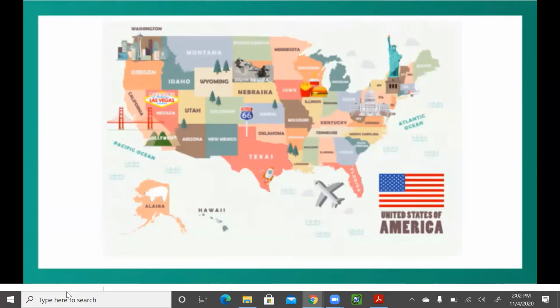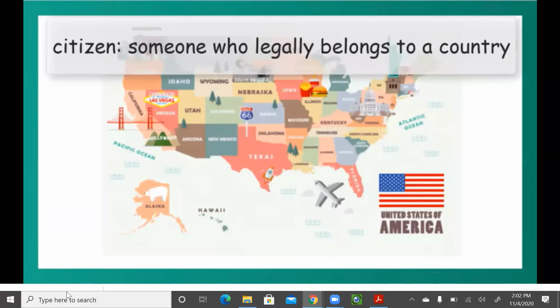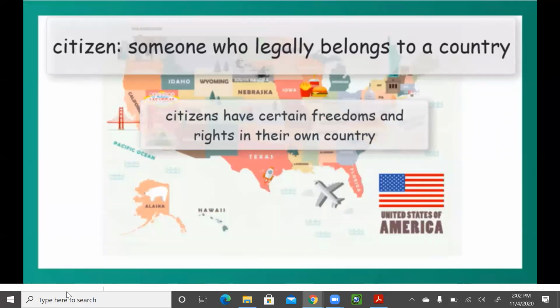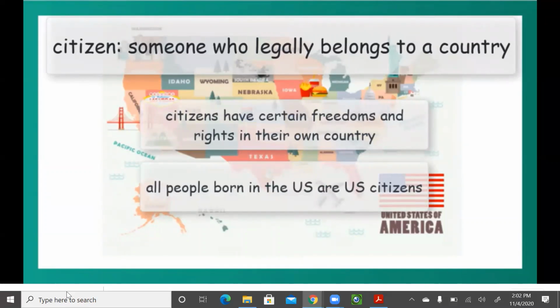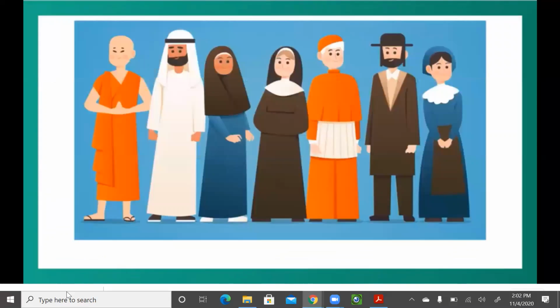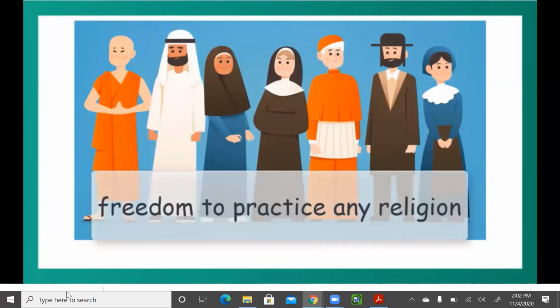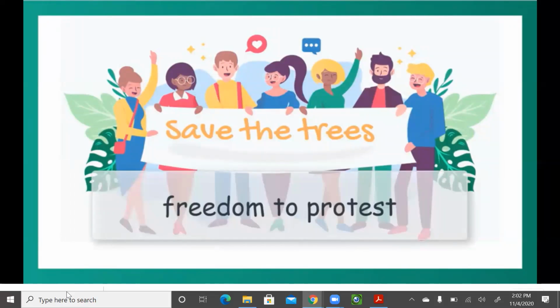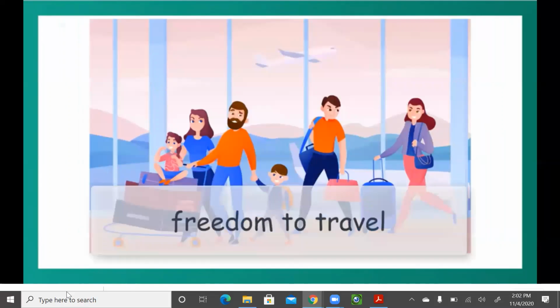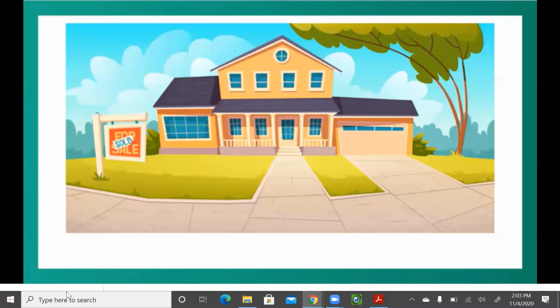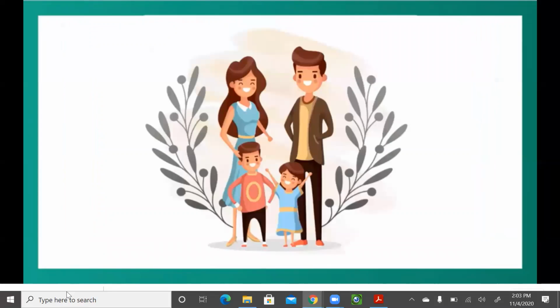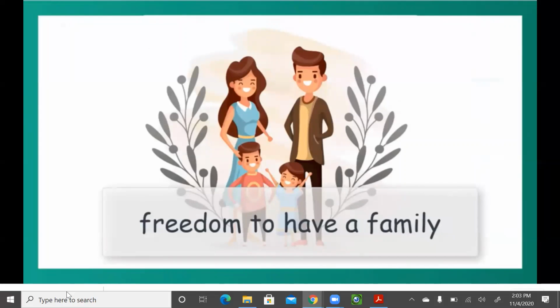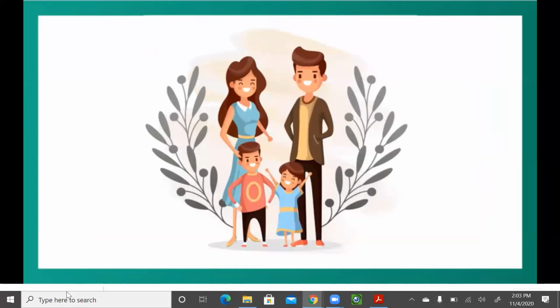There is another definition of being a citizen that has more meaning. A citizen is someone who legally belongs to a certain country. When you are a citizen of a country, you have the freedoms and rights of that country. In the United States, all people born in the U.S. are citizens of the United States, but there are other ways to become a citizen as well. Citizens in the United States have certain freedoms, like the freedom to practice any religion, the freedom to speak up and protest or disagree with the government, the freedom to travel and live anywhere in the country, the freedom to buy a house or land, and the freedom to marry whomever you want and have kids of your own if you wish. These are just a few of the many freedoms U.S. citizens have in their own country.